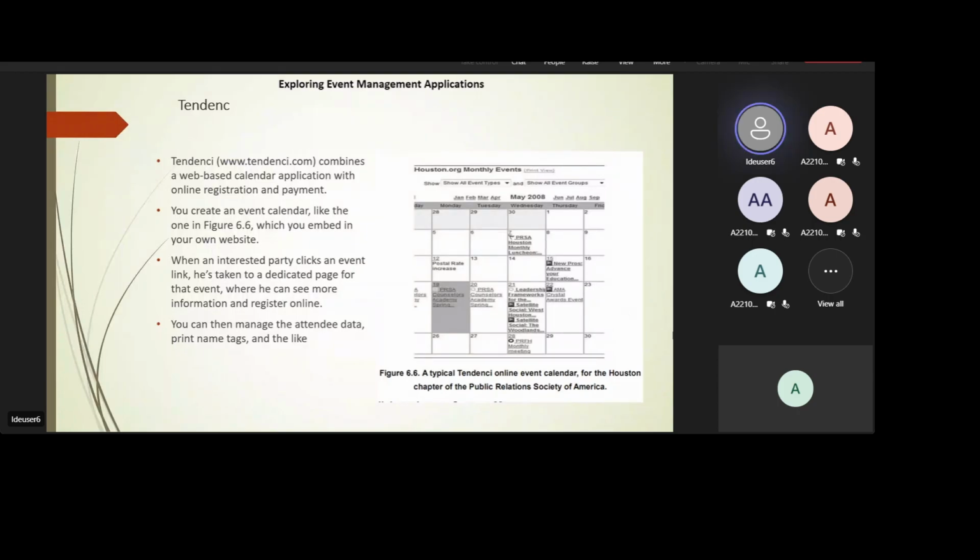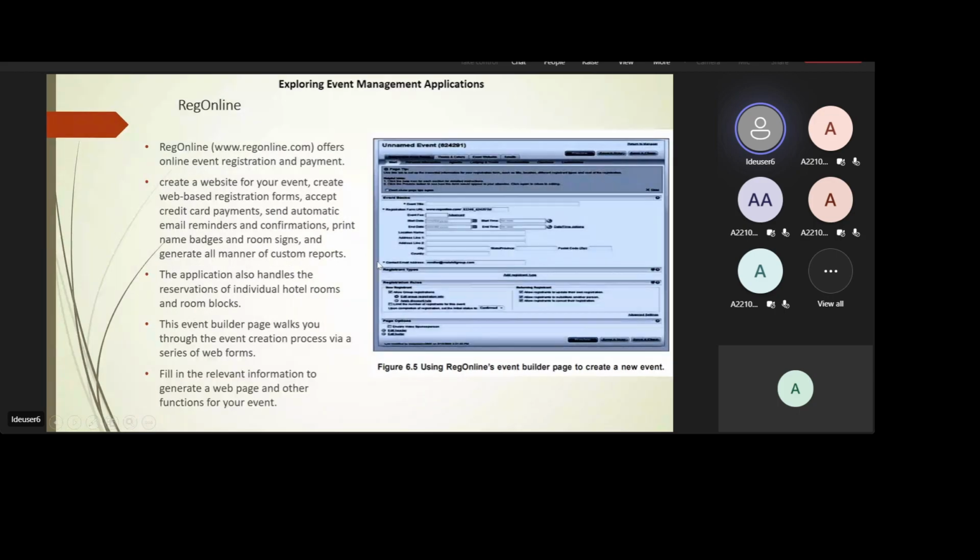So far we have seen exploring event management applications. These are the different event management applications available in the cloud.